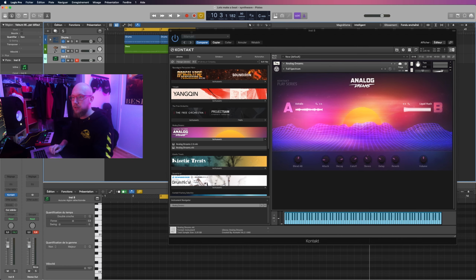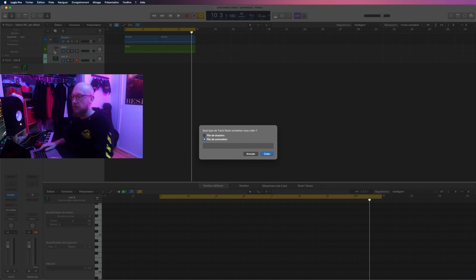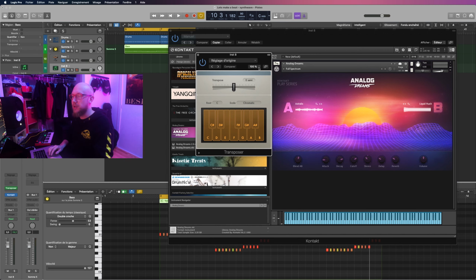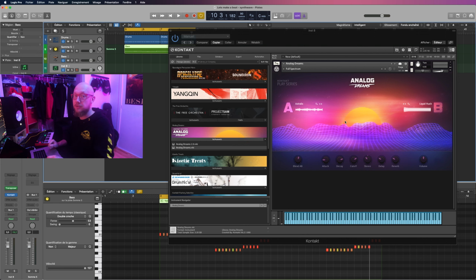I'm just going to group my instruments right there in Logic, and I also know I will need to transpose what's going in my Analog Dreams up 1 octave, so 12 semitones, and for now it sounds like that. Okay, let's tweak our Analog Dreams preset to see what we can do with it.